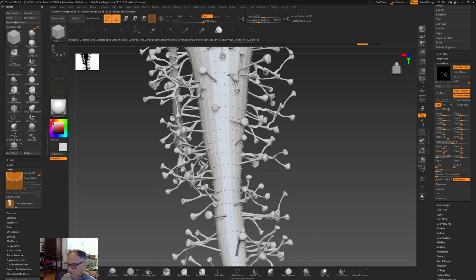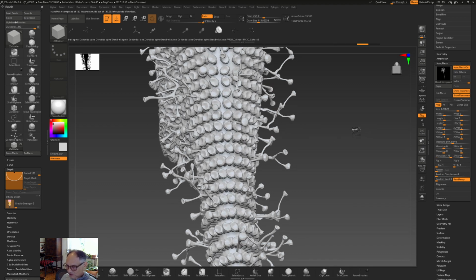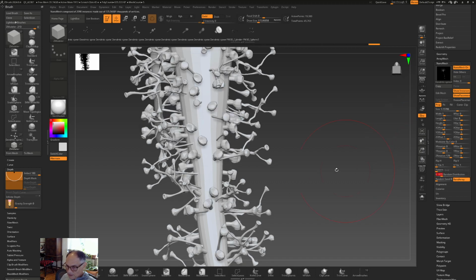So come back over here and click and drag out this single bouton like this. Get it about the right size. Again, you could adjust this in the final, but you don't really need to. And then random distribution again, and something like that.